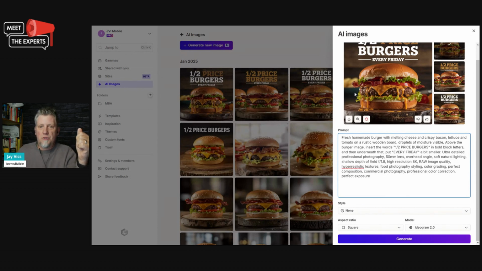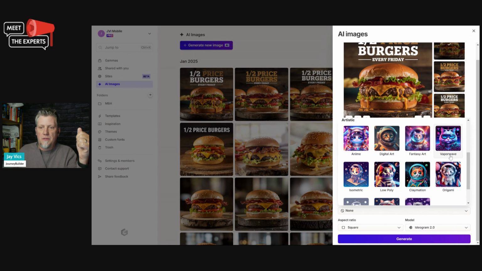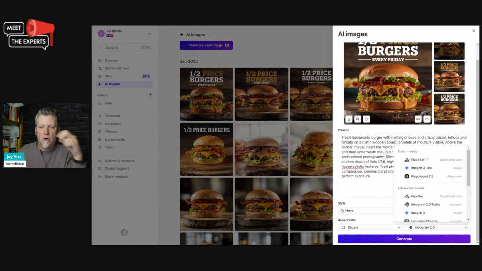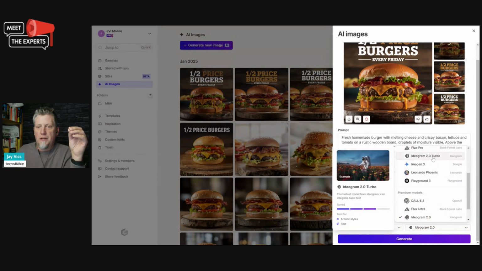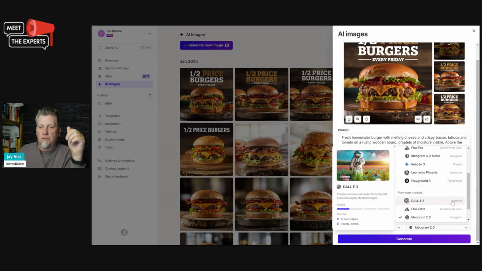But one of the things you can do is when you're creating, you can choose a style. You can choose your ratio, square, portrait, or landscape. But right here, you have access to all these models. Flux Fast, Imagen 3, Playground 2.5, Flux Pro, Ideogram Turbo, Imagen, Leonardo, Playground, Dolly, which everybody's familiar with because that's OpenAI's, Flux Ultra, Ideogram 2.0.